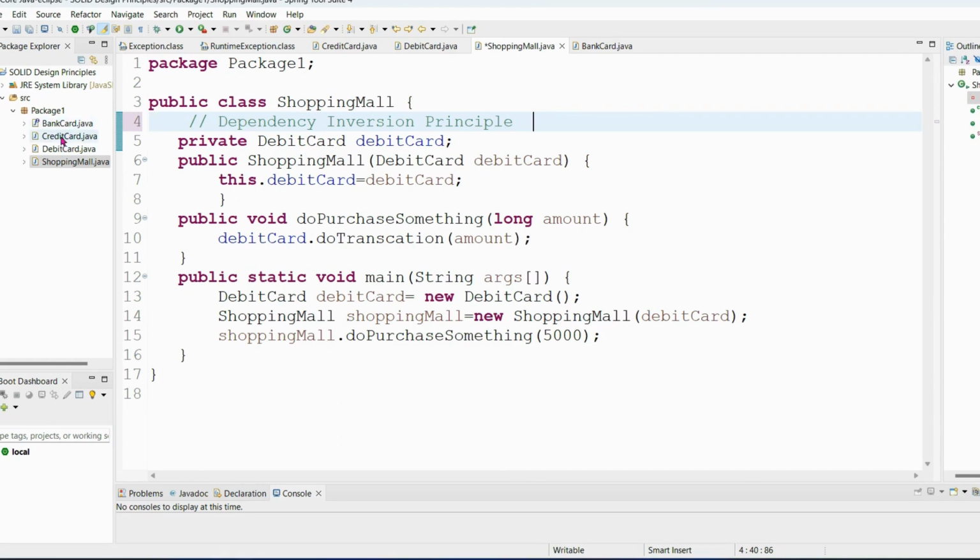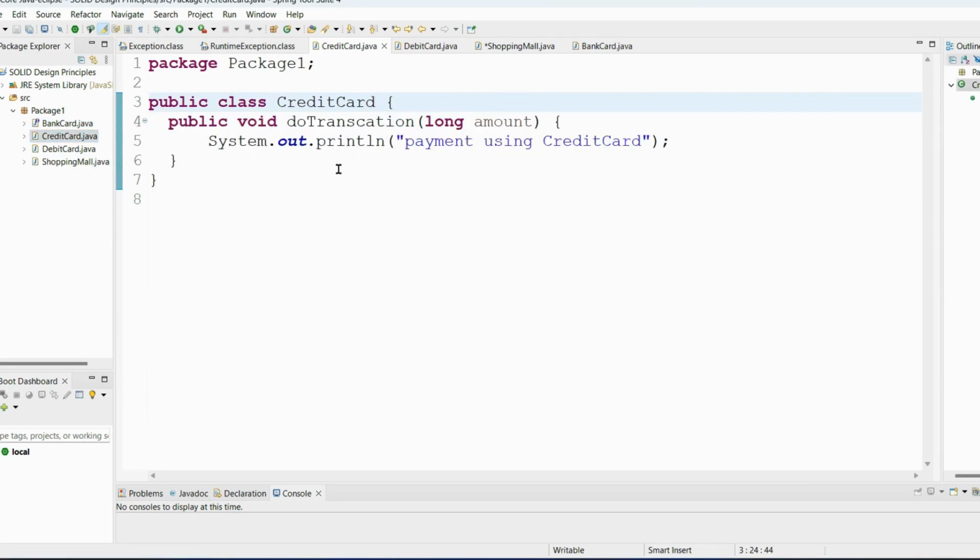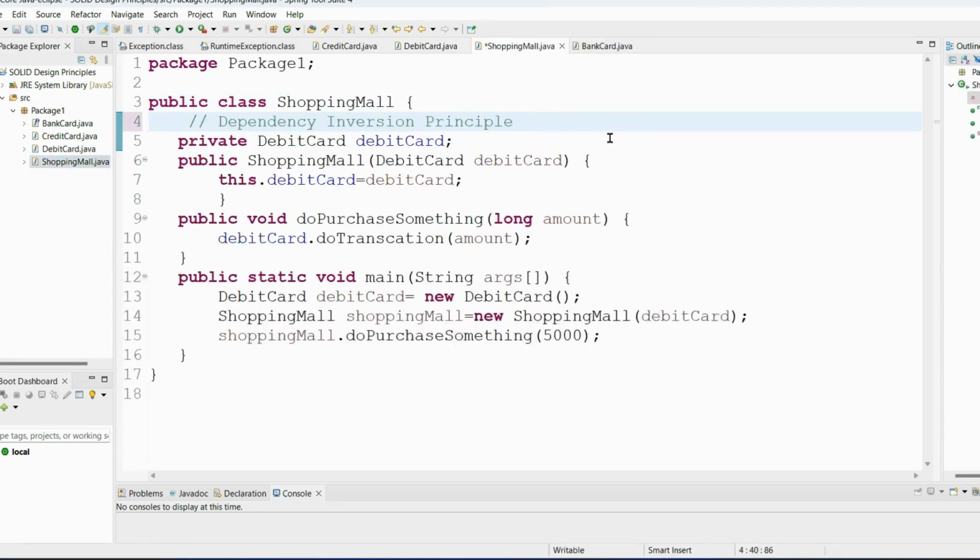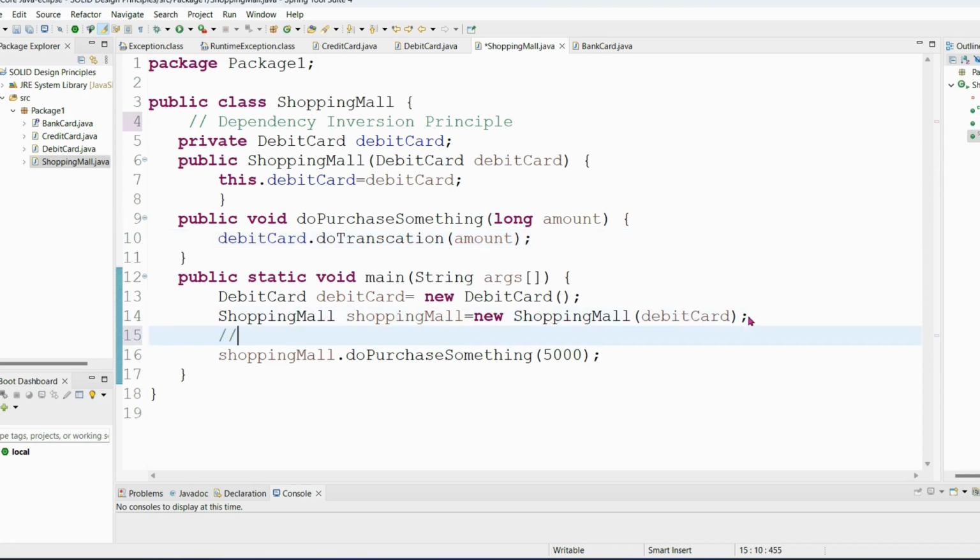Let's take one class called CreditCard, where we have one method, doTransaction. It prints payment using credit card. Similarly, let us have one more class, DebitCard. It has the same doTransaction method, and here we are printing using debit card. Now in the ShoppingMall class, we inject the DebitCard object through the constructor. Then we make a new method, doPurchase, where we call debitCard.doTransaction. So whenever we create the ShoppingMall object, it has the dependency DebitCard. You can observe that it is tightly coupled with the debit card.